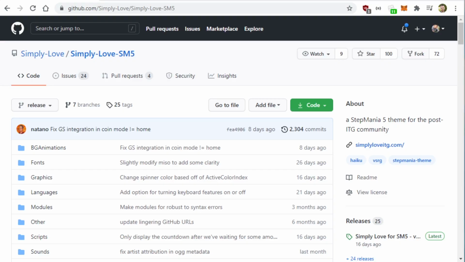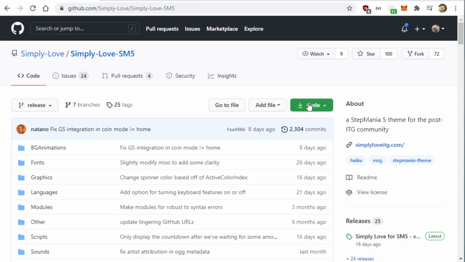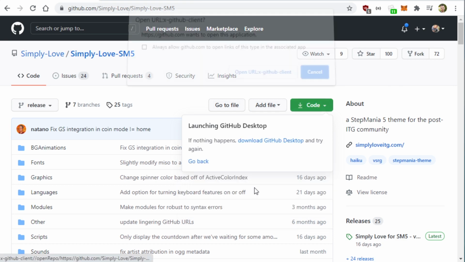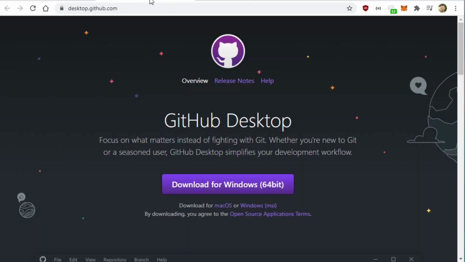Okay, so I have pulled up Simply Love SM5 on GitHub, and in another tab I have Digital Dance. What I'm going to do is first click this green button that says Code, and then we're going to open with GitHub Desktop. Now, I don't have this installed, so I'm going to click on this and download and install it.